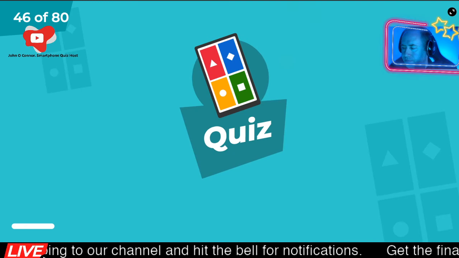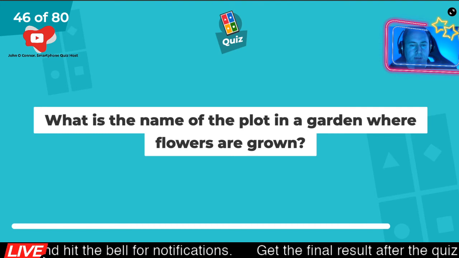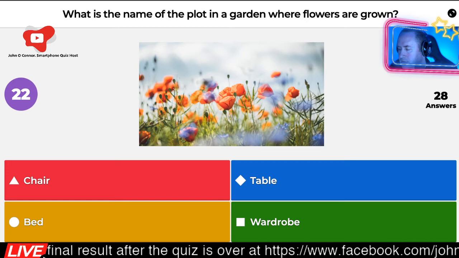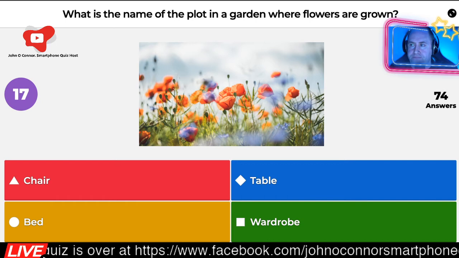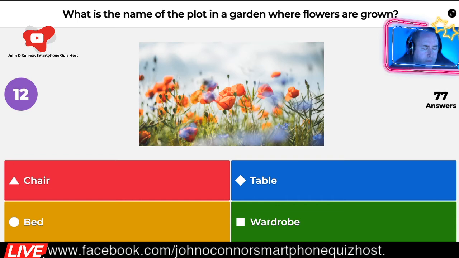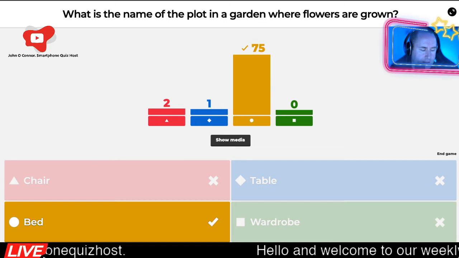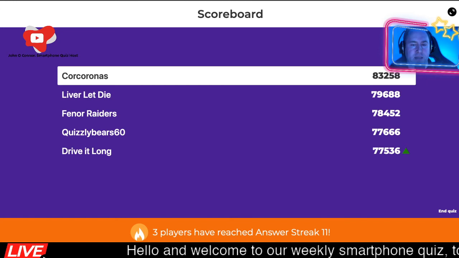Here's question 46. What is the name of the plot in a garden where flowers are grown? Chair, table, bed, wardrobe. Correct answers with bed. Okay, so Drive Along just jumped back into fifth place with this one.